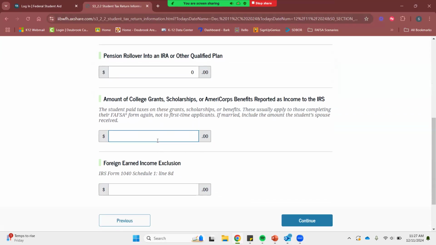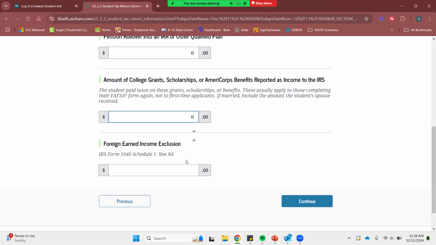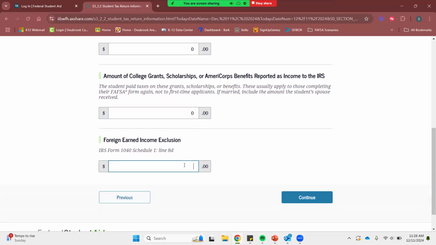We have the amount of college grants, scholarships, or AmeriCorps benefits reported as income to the IRS. The student paid taxes on these grants, scholarships, or benefits. These usually apply to those completing their FAFSA form again, not to first-time applicants. If married, please include the amount the student's spouse received. So being you are all first-time applicants, you should be able to put 0 in that box.